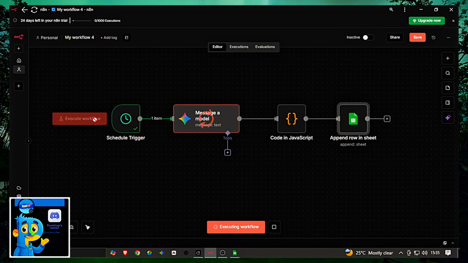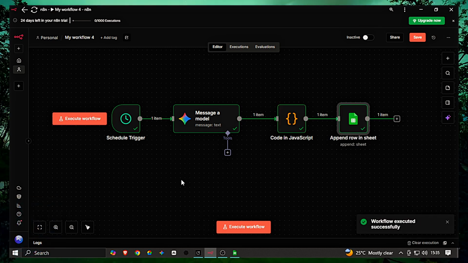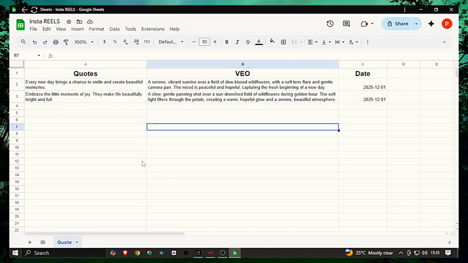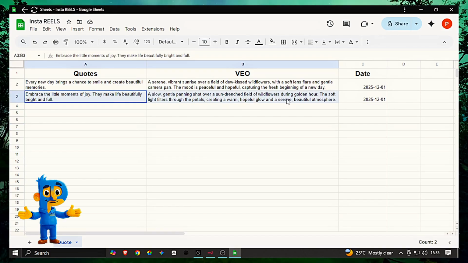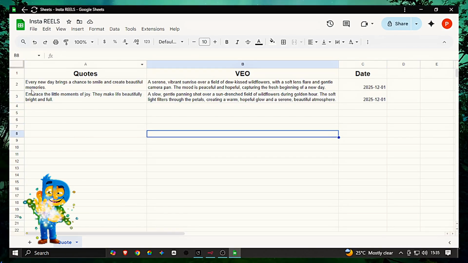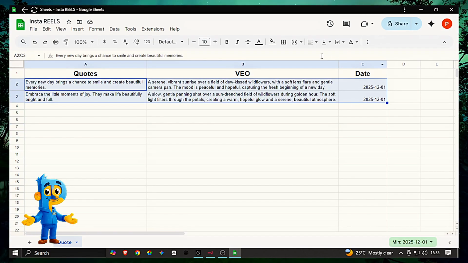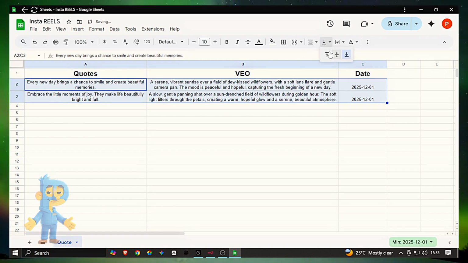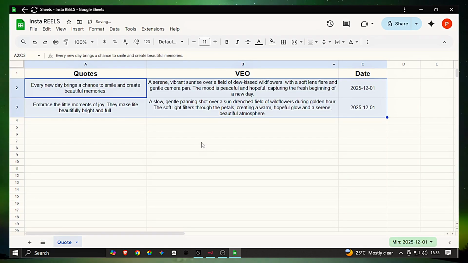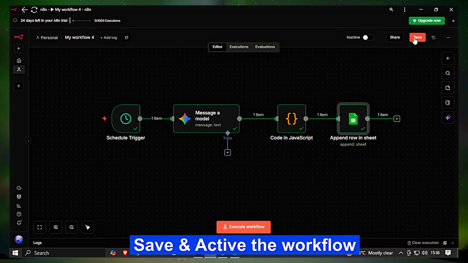Okay, let's run one final test. It looks green. Check your spreadsheet and there's your content. Turn your workflow to active and you are all set.